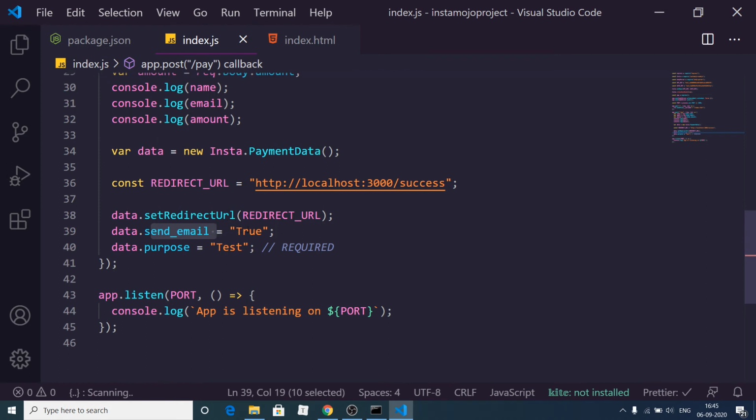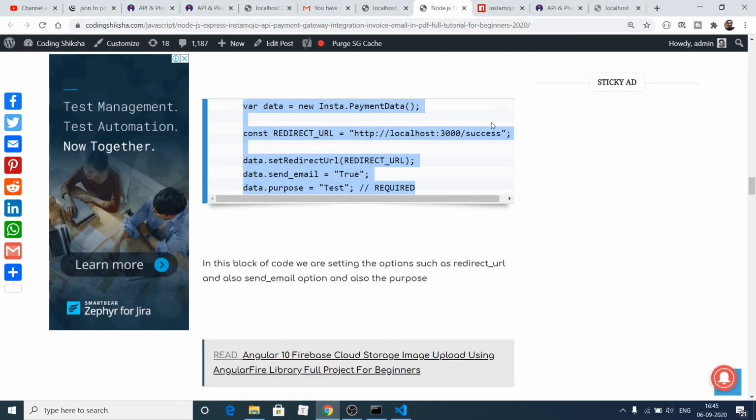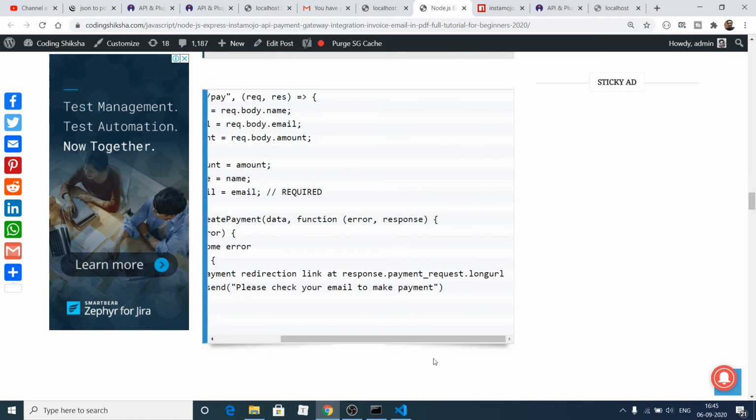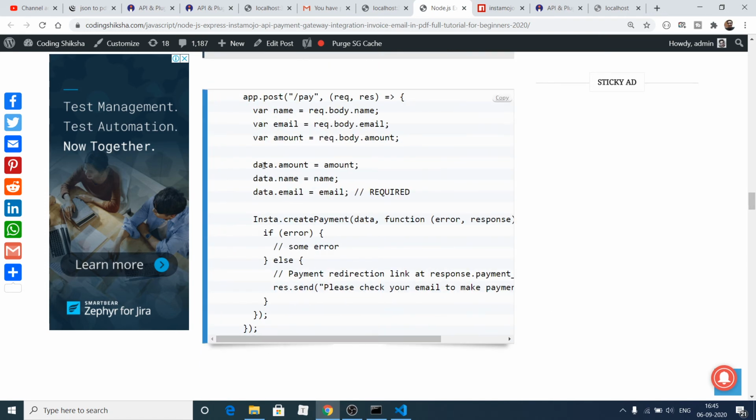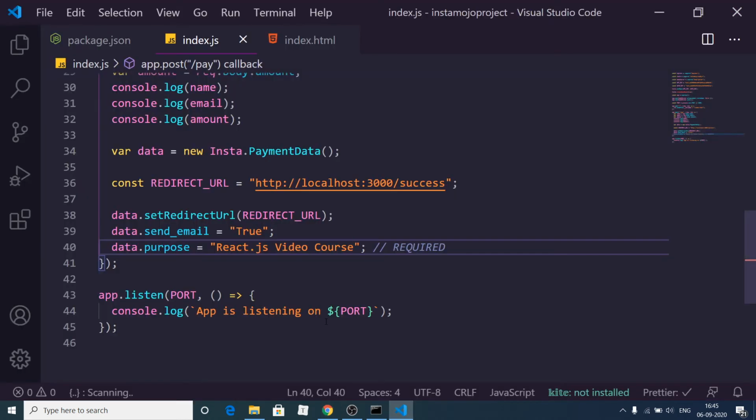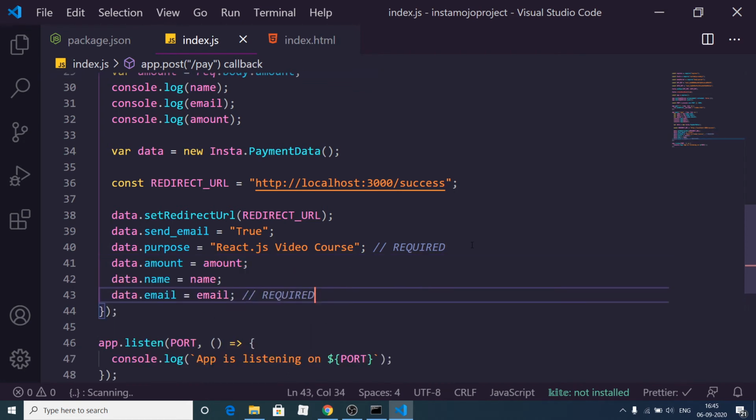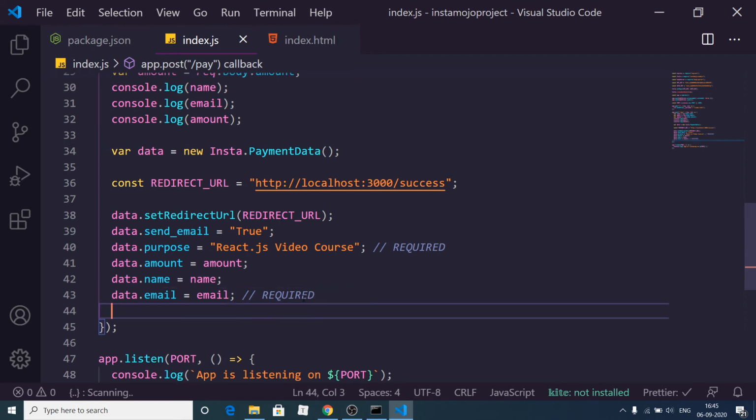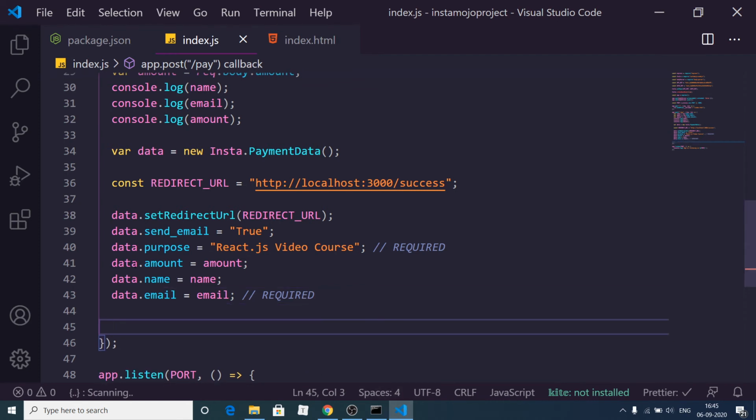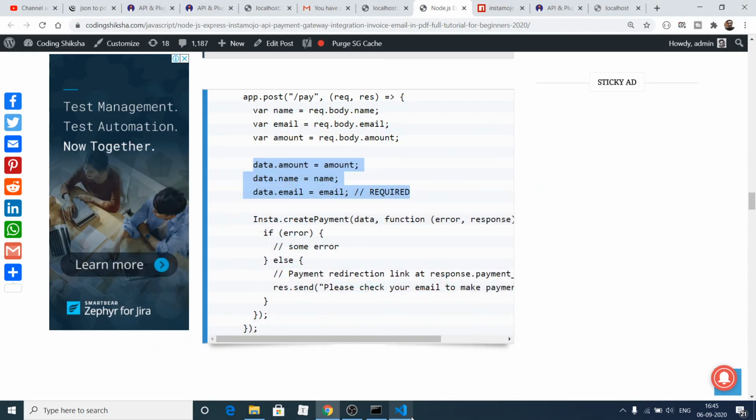And also this option is very important if you want to receive an email whenever the payment is successful. So just make it true, and also you can customize the purpose of receiving this payment. I can just say React.js video course. So you can change it according to your payment. Now inside this we also need to set these properties: what is the name of the person, what is the amount, and what is the email address of the person.